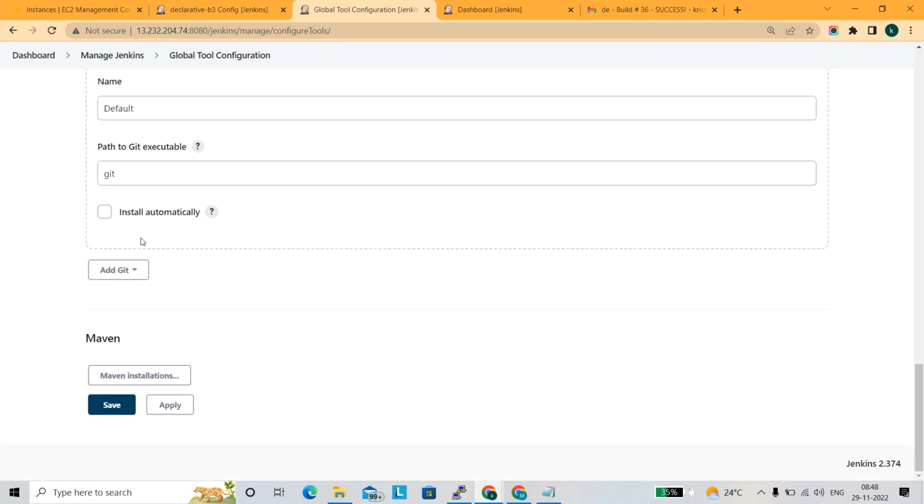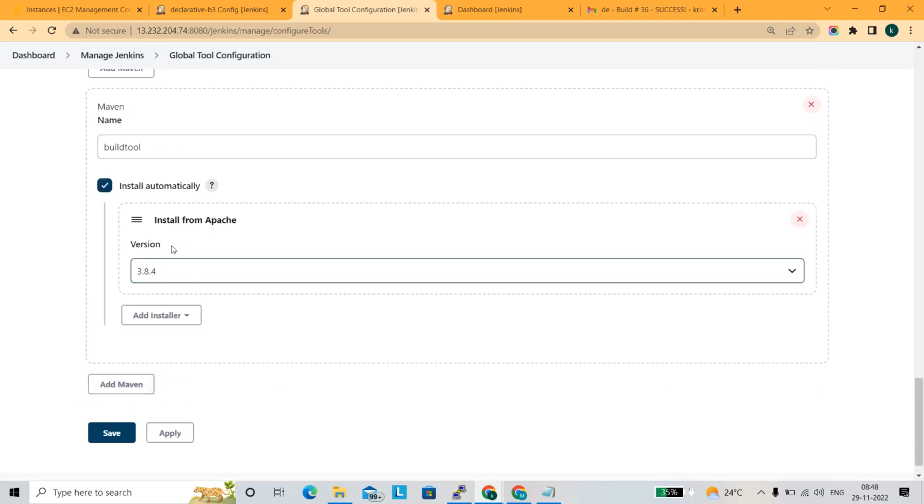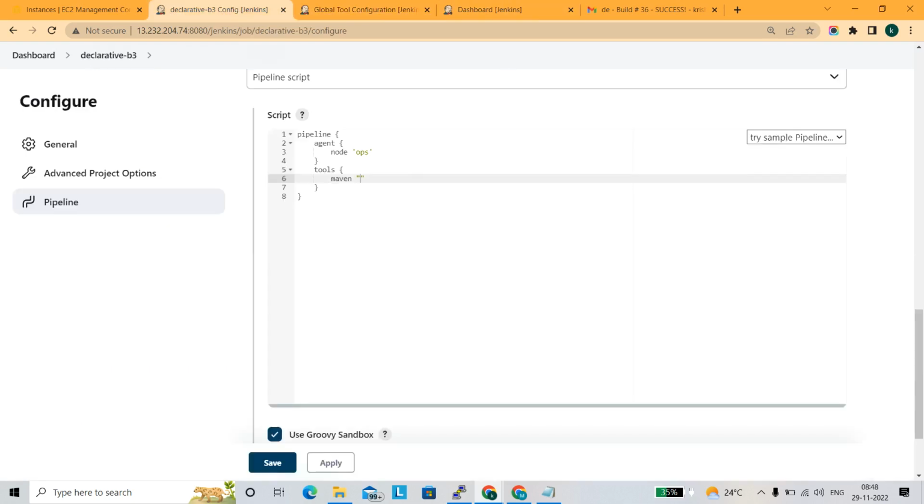Go to where is the Maven? Yeah, this is the Maven. We already set up up to this one. Okay, you need to see this here. What is the Maven tool name? It is a build tool. This is the name, guys. If you are going to give this name, it's going to be called Maven 3.84 version. Yeah, that is the tool's name.